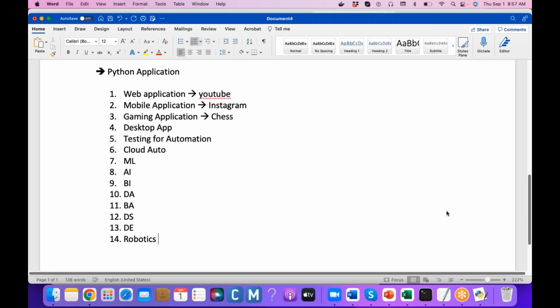Sir, can we use any other software except Python, like Java or C++? No, we can't. Even if I use them, they don't give that much performance. Python is the only programming language used in all these kinds of applications.